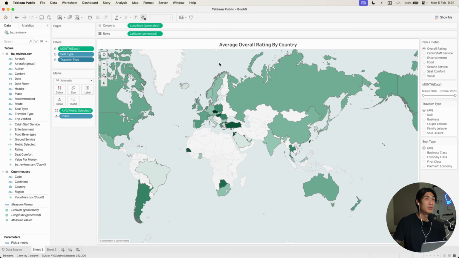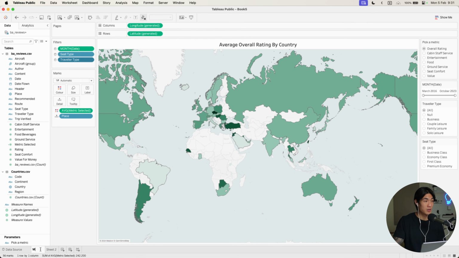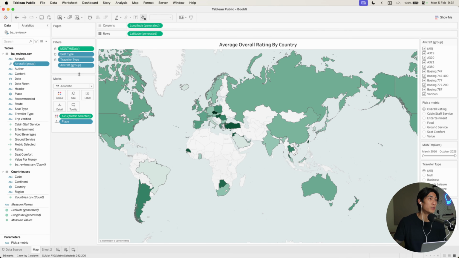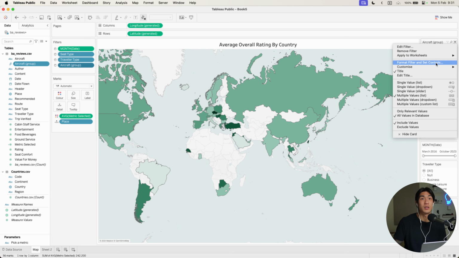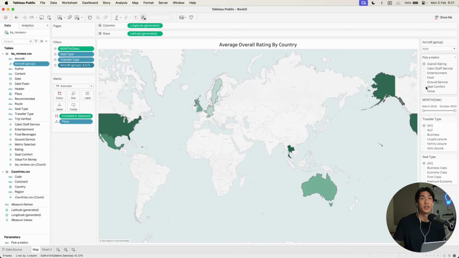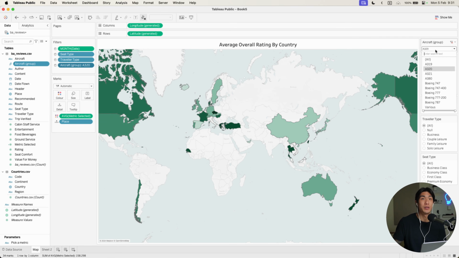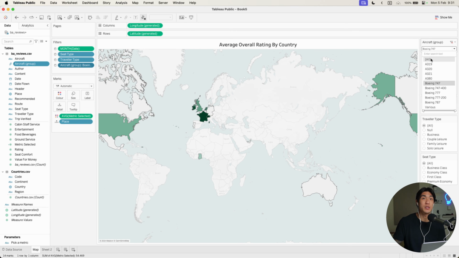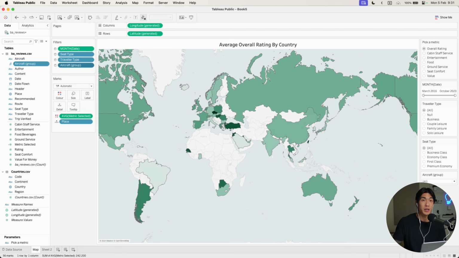So let me go back onto the first sheet, and let me actually rename this to map. Let me go to aircraft, the group one, show the filter, and make sure that it applies to all using this data. And then I go to the aircraft on the right here, this filter. And instead of having the multiple value list, I'm just going to have a single value drop down. And now I can pick all, or I can pick A320 or Boeing 747 or all. And then let me drag this to the bottom.